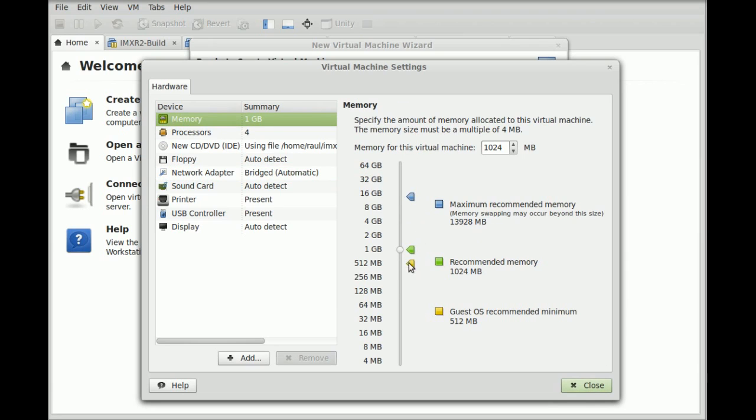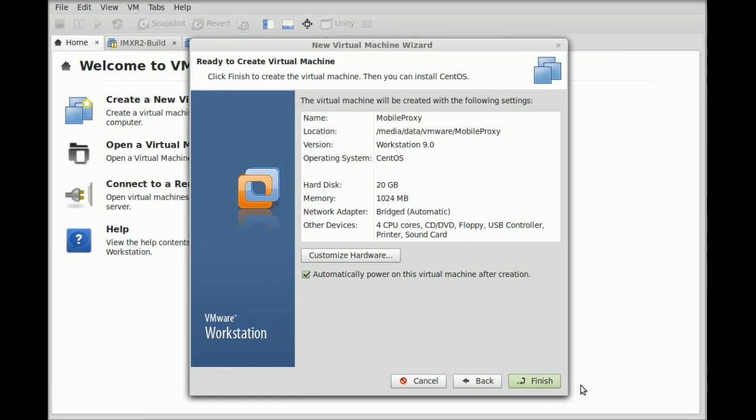I could also increase the memory size, but 1 GB is good enough for mobile proxy. Make sure to leave the checkbox to automatically power the virtual machine after creation. We then click Finish and VMware will start installing the operating system.